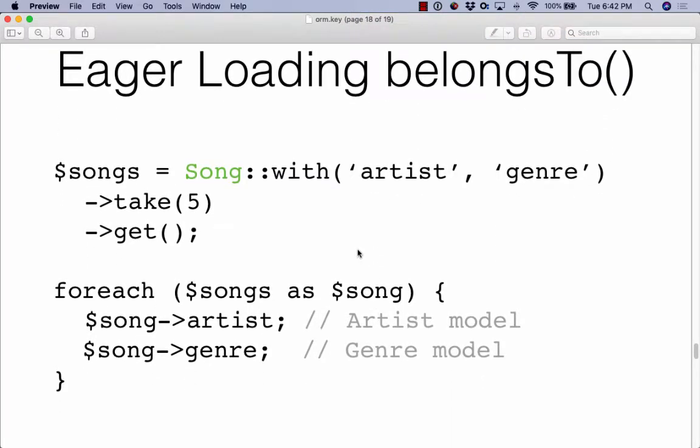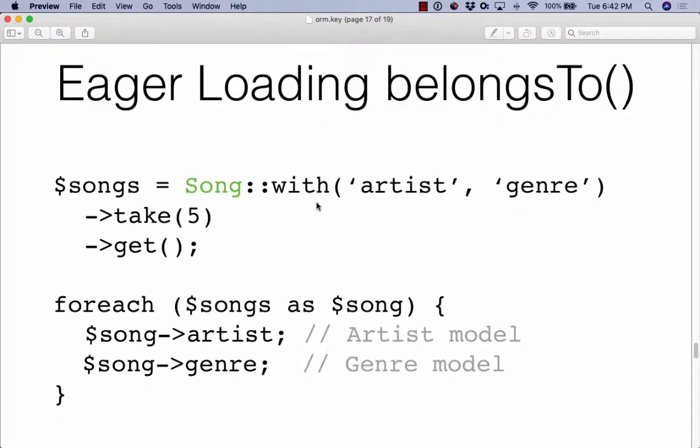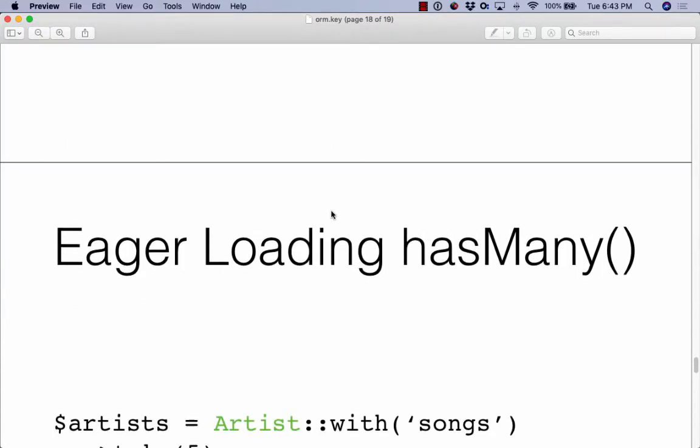So what would that look like now? Here in Eloquent, I could just say Song::with('artist'), and then if there's a relationship to genre too, I can load that up as well. Take 5, get, and so now when I say song arrow artist, it doesn't do an extra query. It's just doing the one query. It's just one of those things to be aware of when you start working with it, something to monitor and just know of these two different approaches.